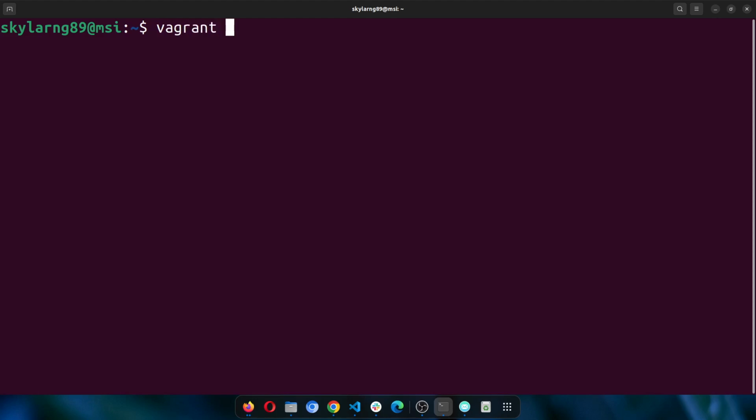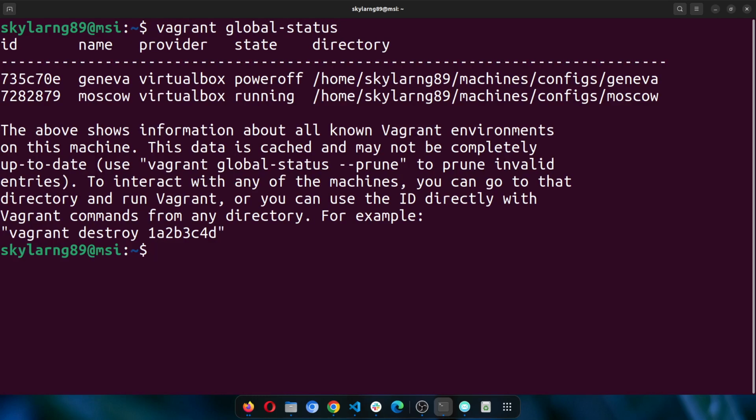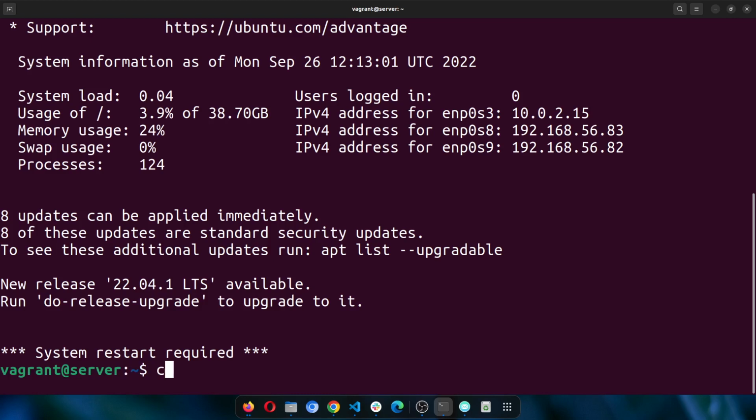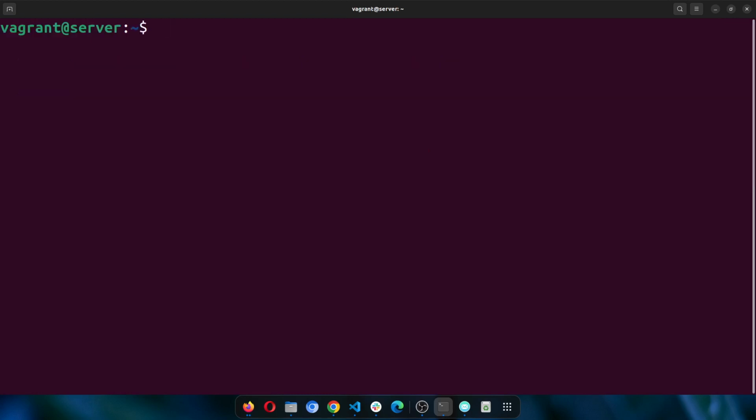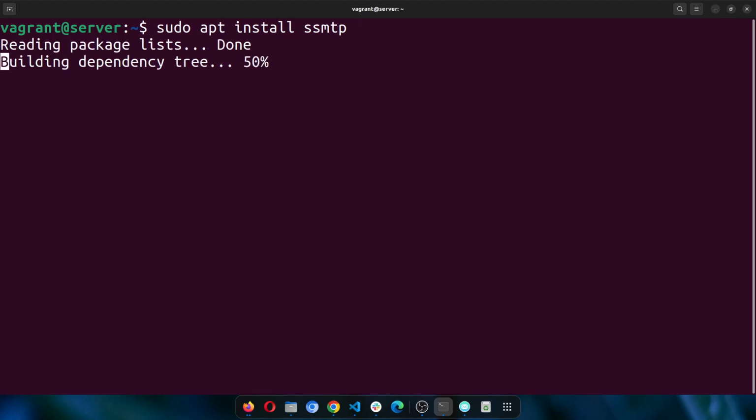Right, so let me go into my machine. Okay, let me use this one. So vagrant ssh, and bang, it's in there. Right, so I've cleared my screen. The first thing I want to do is to install the SSMTP package. So sudo apt install ssmtp, and we also want to install Mailutils, but let's do it one after the other.